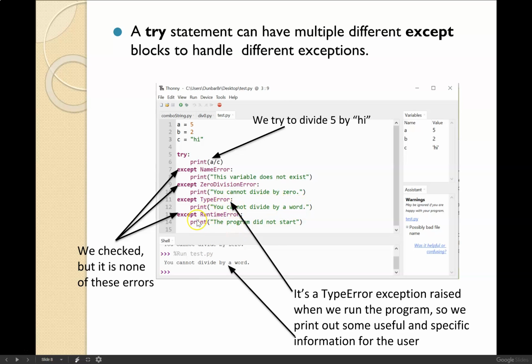And it never actually gets to this runtime error, because as soon as it hits an except that works, it's just like an if-else statement. If you've got if and then a bunch of elifs, it only runs one of those. It'll never run more than one. So it's only going to run one of these excepts, and it might run none of these excepts. Okay, in this case, it was a type error, so it'll run the type error exception, and it'll print you cannot divide by a word. And there it is. It's a type error because we tried to divide by a word.